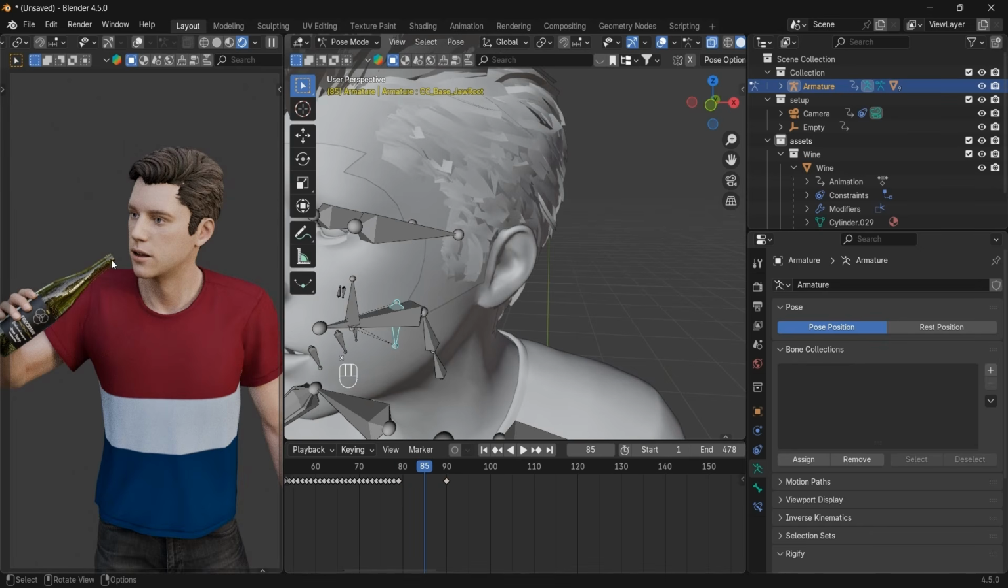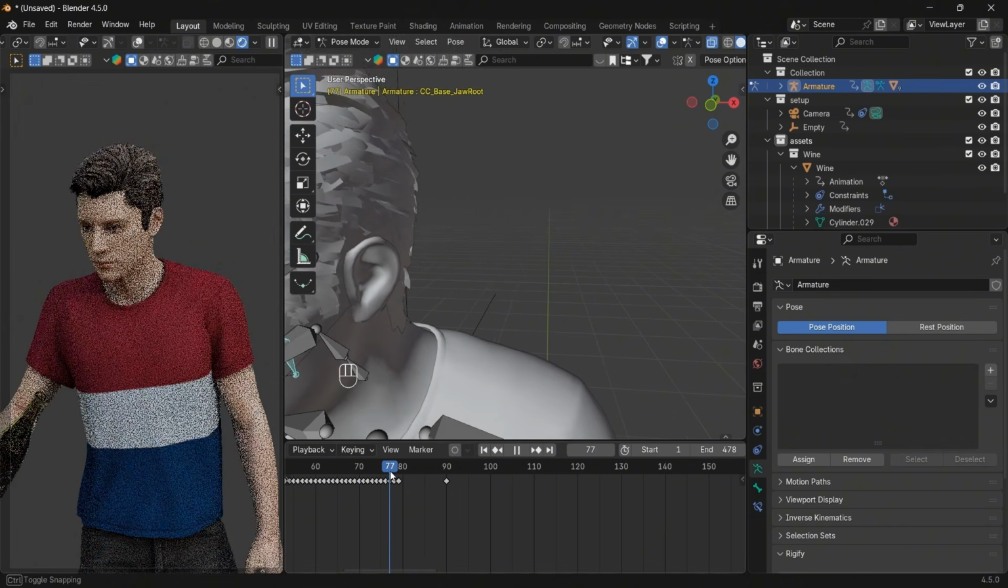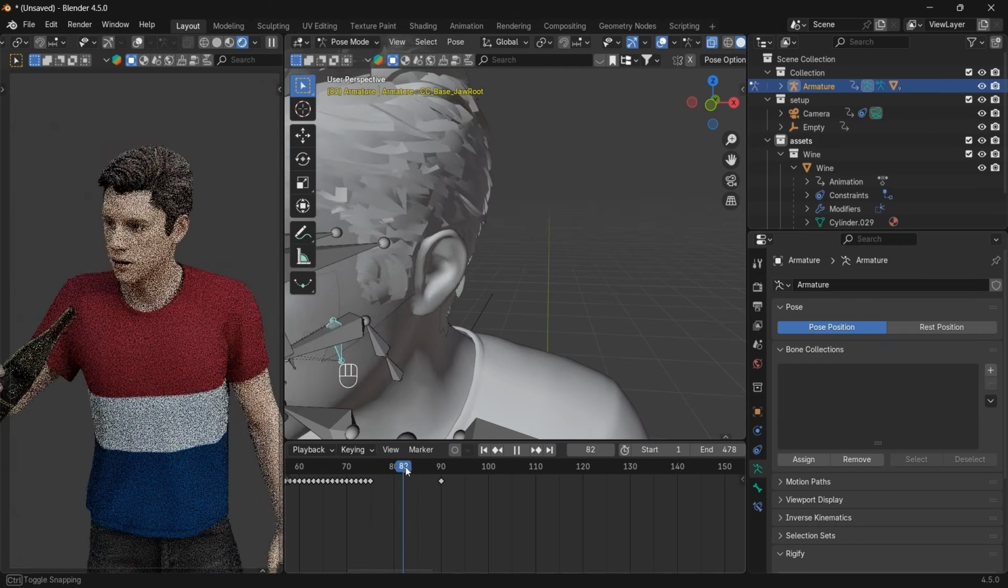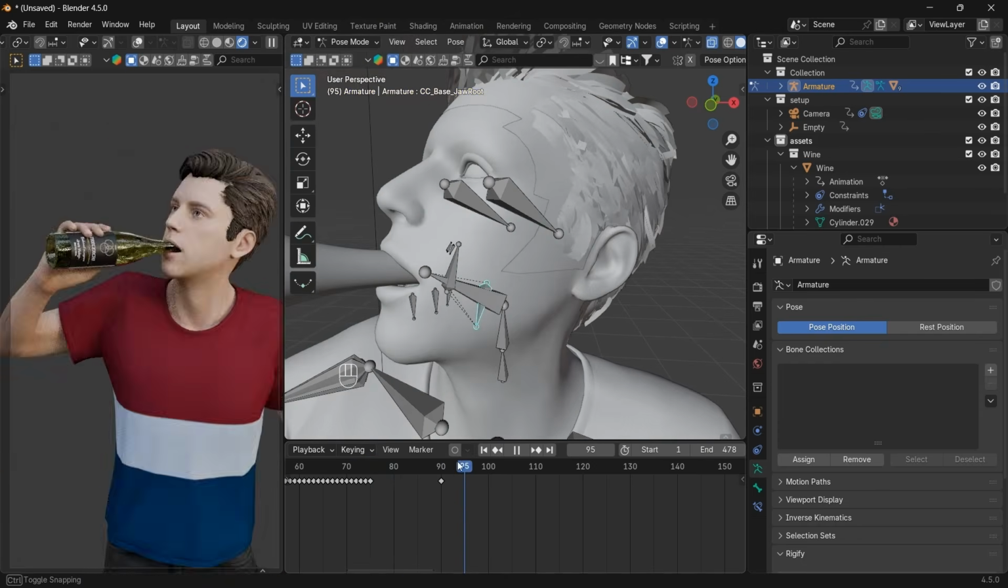As you know, when our hand, our bottle reaches our mouth, it starts to open some time before, a few seconds earlier. So that's why maybe this is fine. Delete these frames also. So at the frame 75, it should start opening the mouth like this. This is fine.